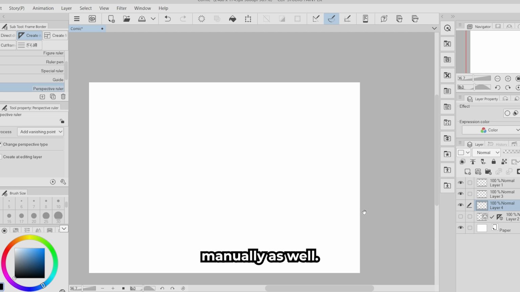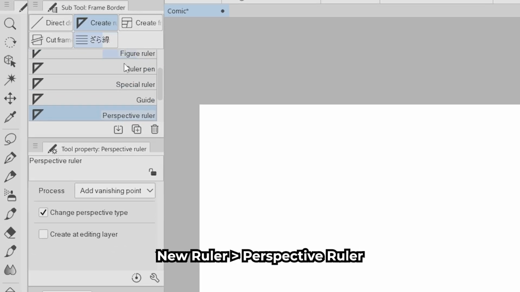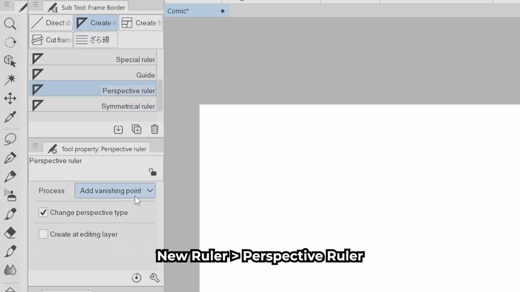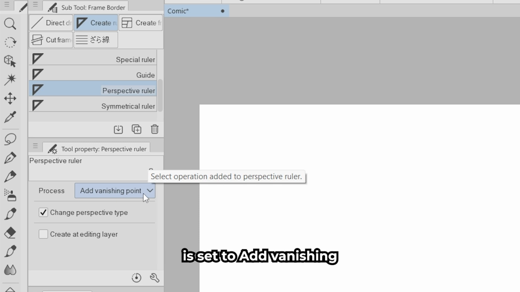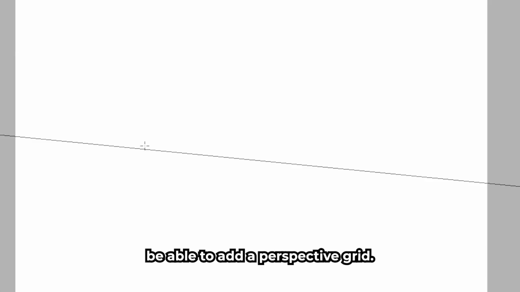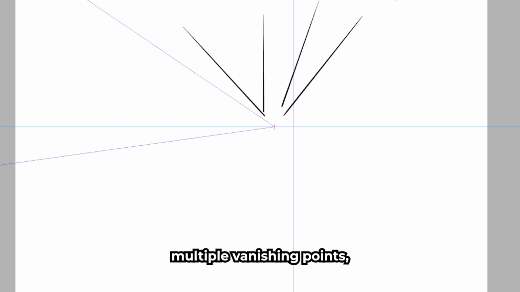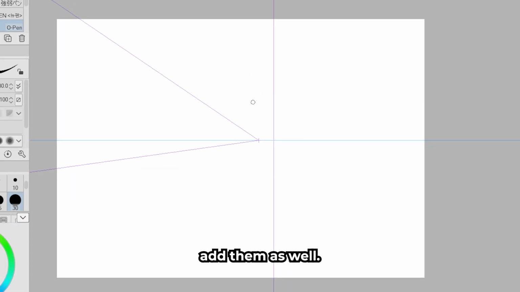Alternatively, you can do it manually as well. By going under Create New Ruler and then Perspective Ruler, and making sure that your process is set to add vanishing point, you'll be able to add a perspective grid. By default, this will be a one-point perspective since you're just adding 1 point, but if you'd like to add multiple vanishing points, you can go ahead and add them as well.